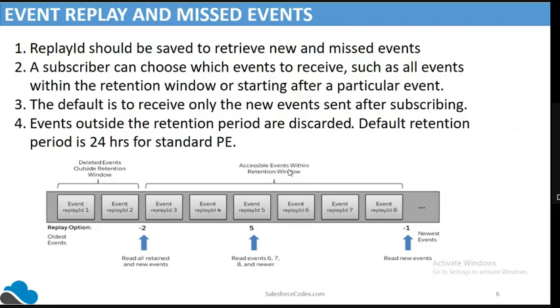A subscriber can choose which events to receive, such as all events within the retention window, or only those starting after a particular point. Now I have started my Lightning application. After this, I may want to see only the events generated from now on, or I may also want all the events already generated or published by the ASP.NET application. You just have to give this detail to the subscriber. The default is to receive only new events. So by default you only get notifications for new events after your application is up, meaning after you subscribe to that event.